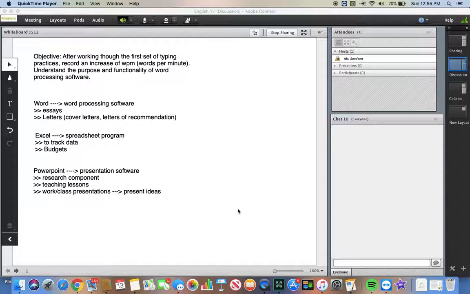All right, so one of the objectives this week in our class in Unit 1 is to practice typing, to increase our words per minute, and then also to understand the purpose and functionality of word processing software. So you've hopefully noticed as you've walked through the course this week that you are doing some typing practice. You took a typing pre-test to see what your words per minute were at that point, and then you're going to be doing a typing log for me as well as working through the course and practicing your typing. Our goal is that you'll increase those words per minute over the course of the class.